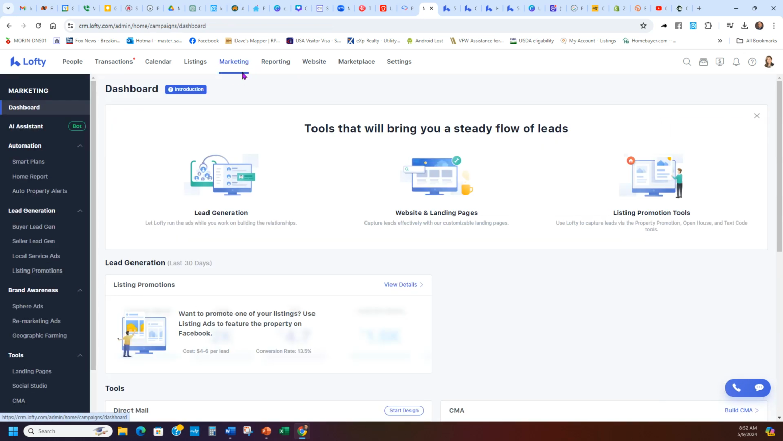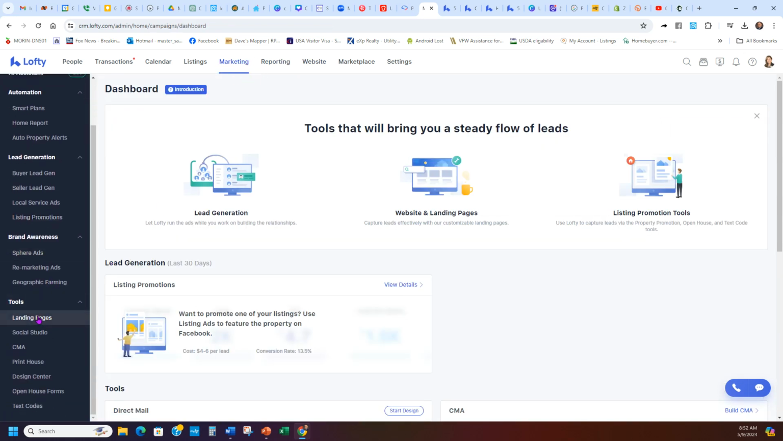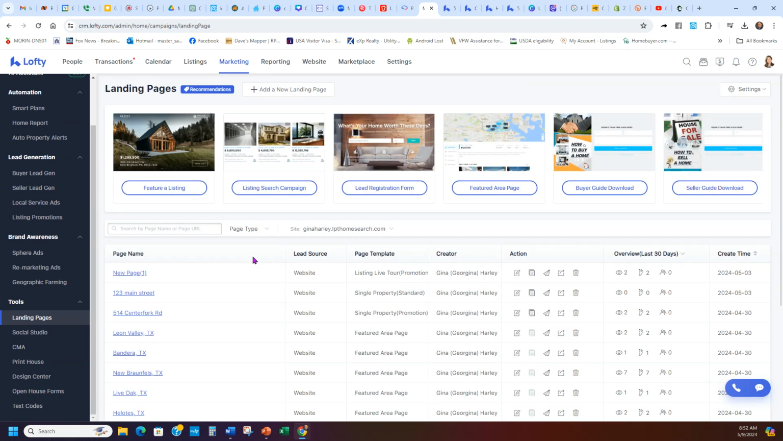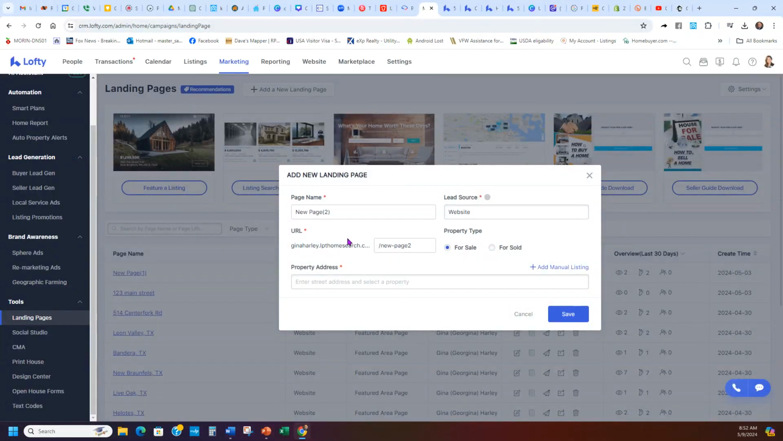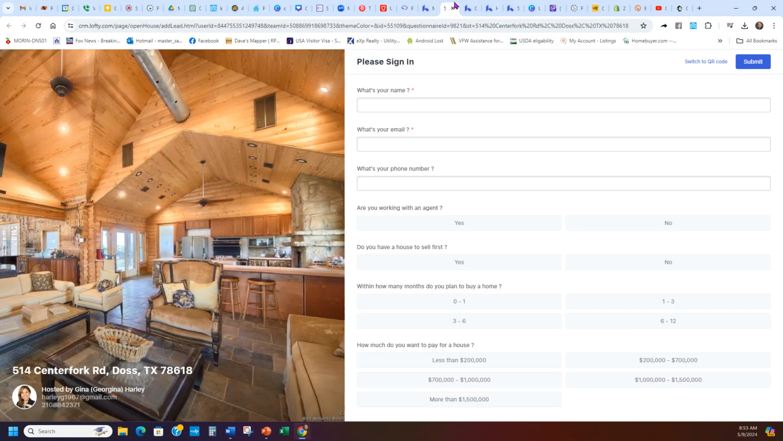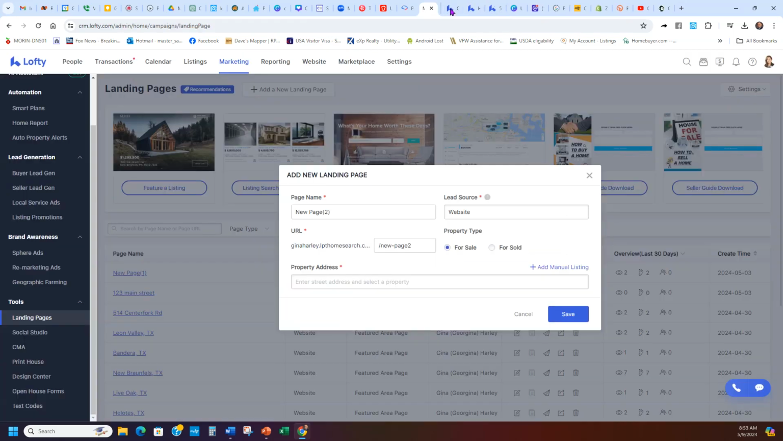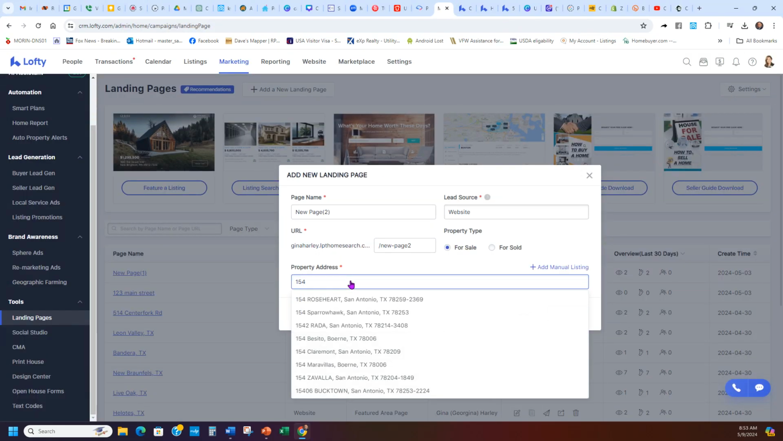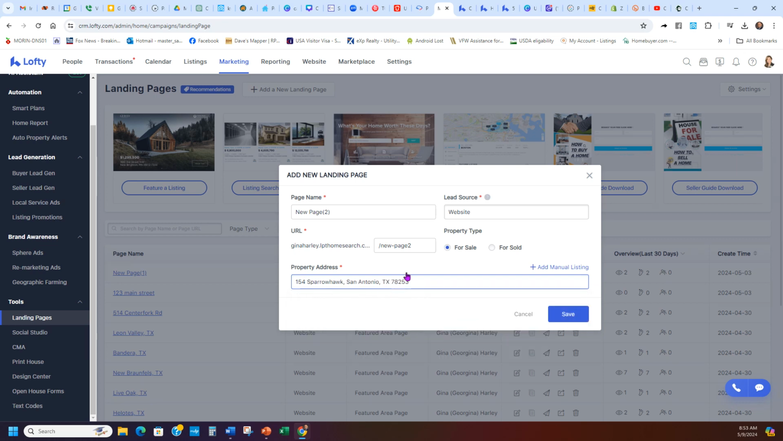Again, we're in marketing, and then you're going to scroll down to landing pages. And then what I would do is make a new landing page and feature a listing. So I click feature a listing. Let me find the one again that she is part of. For example, I'm just going to pretend to pick a random listing. I'm just putting in random numbers. So let's say this was my listing. I'm going to call it, of course, 154 Sparrow.